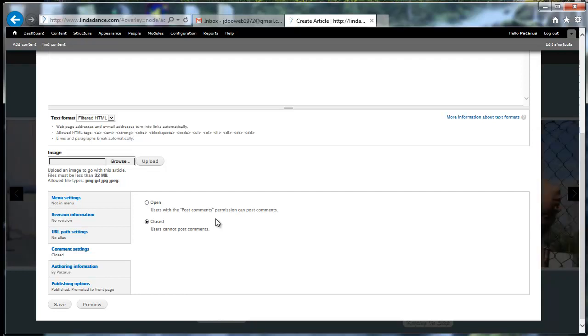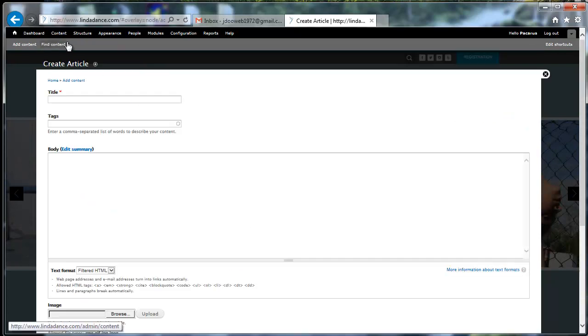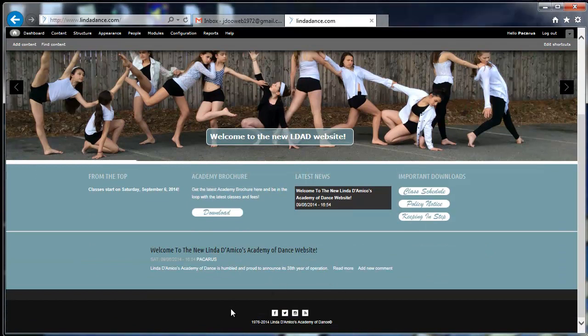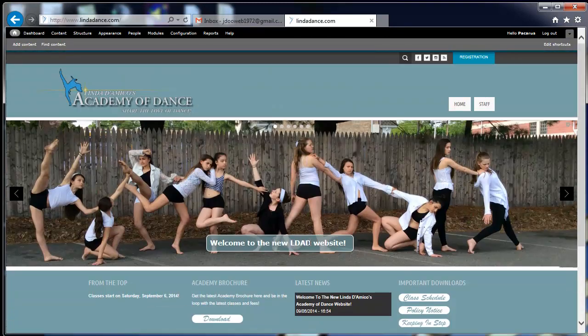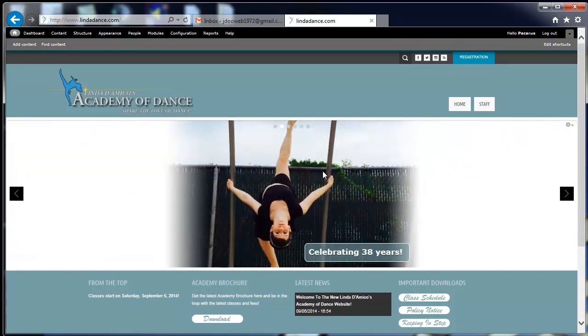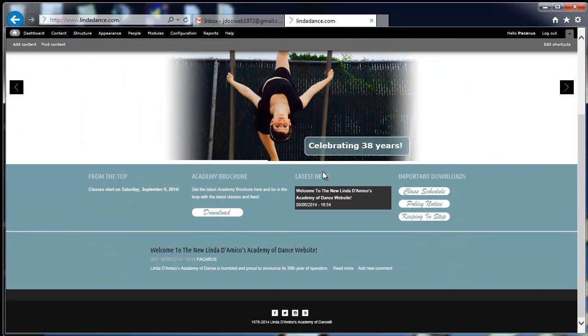So, yep, that's how you create articles. And when you create a new article, it will show up down in this section, and it'll populate down here, and it will also populate in the latest news. So people will always have access to your latest articles if you so choose.